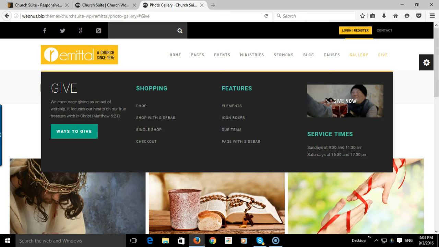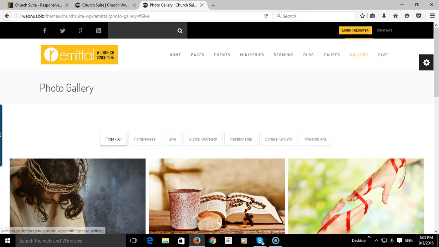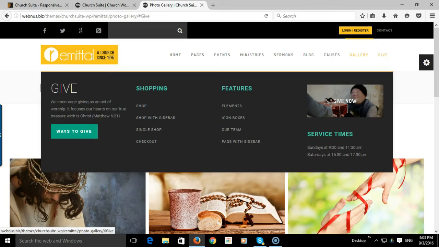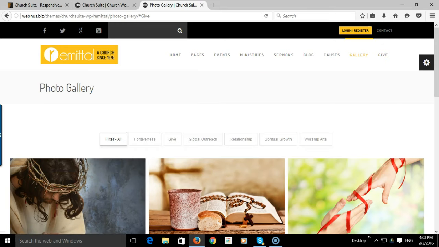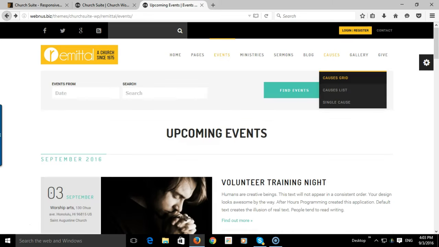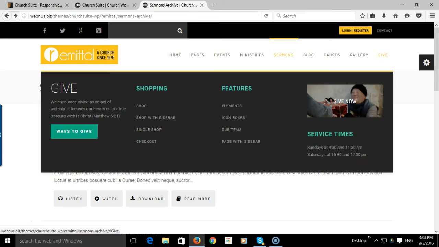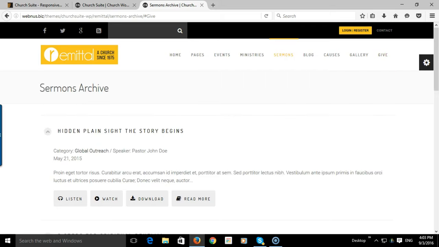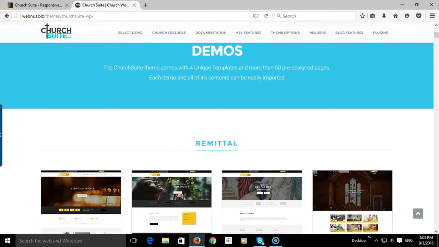There's a set of pages on giving, with ways to give. Anyway, we'll get to that later. All right. That gives you an idea for that particular demo.